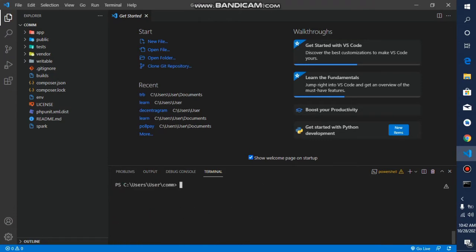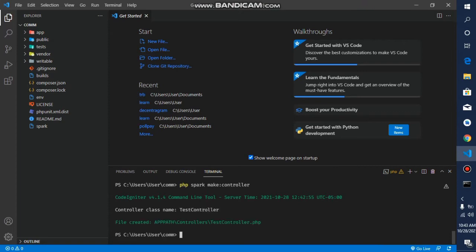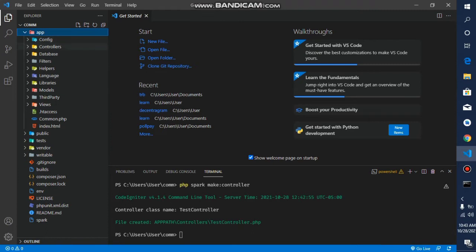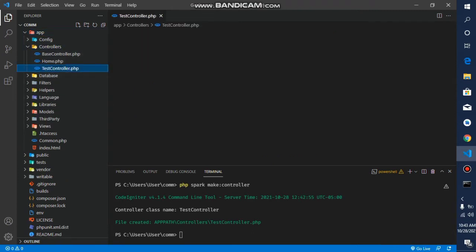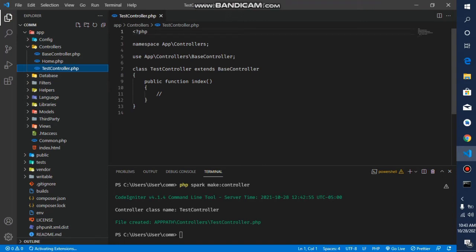Let's clear this and do php spark make. Let's go ahead and make a controller. We need to specify the name, so let's specify it like this. You can go ahead and just pass in TestController here. To create our controller for us, you can see we have TestController, and it even writes everything for us.